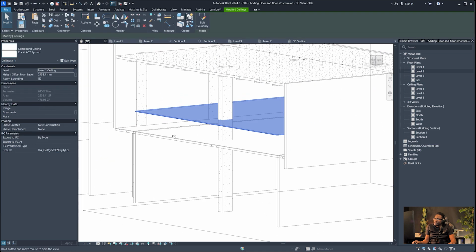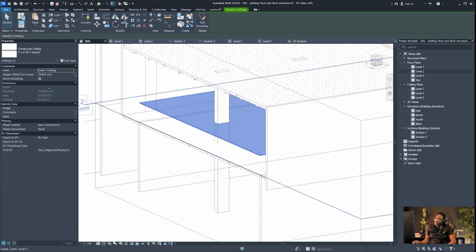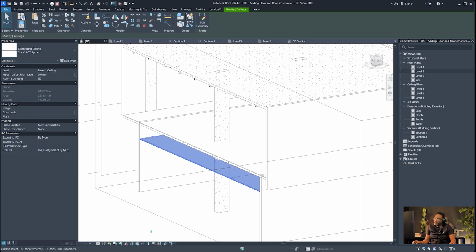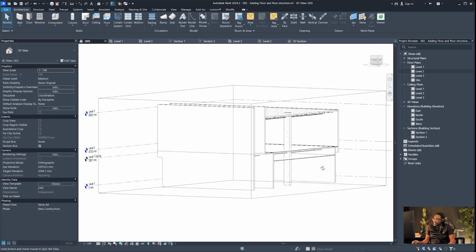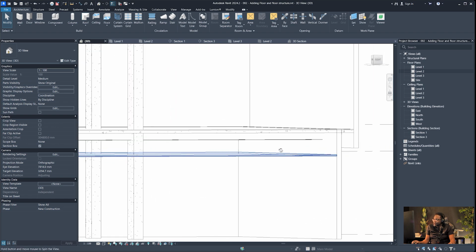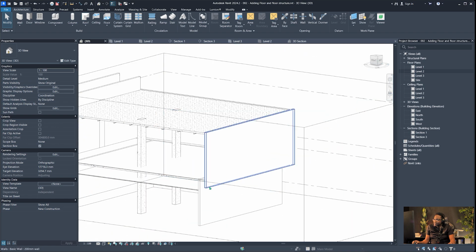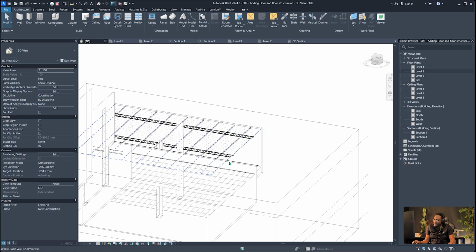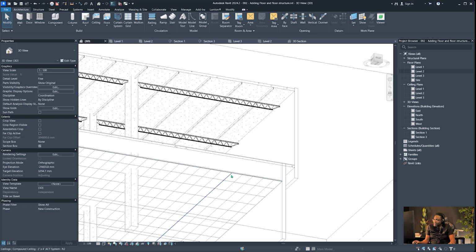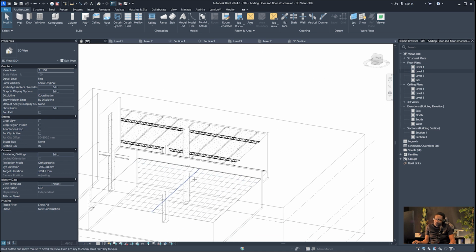Now, this ceiling should not be here. It needs to be, oh, it's because I have a height offset. So I'm going to set that to 0. There you go. So now the ceiling is on the correct place, which is here. Now, of course, I can switch this to fine so that I can see the ceiling detail that is there.